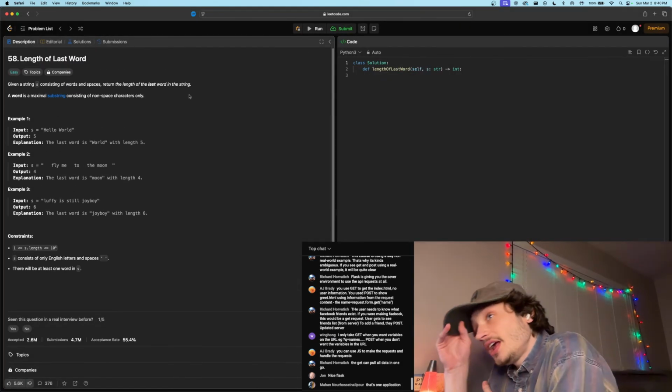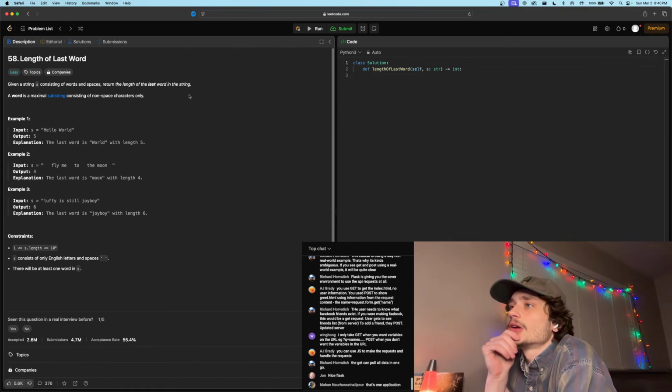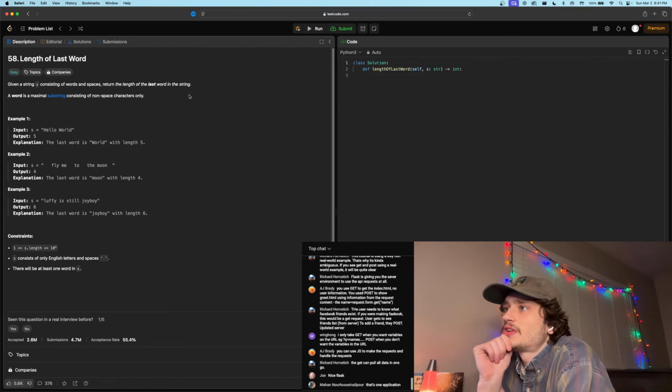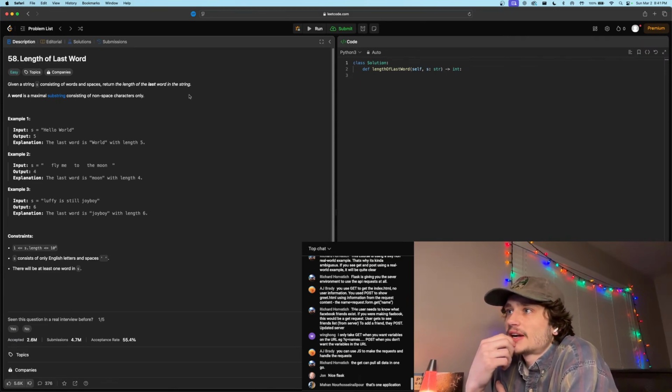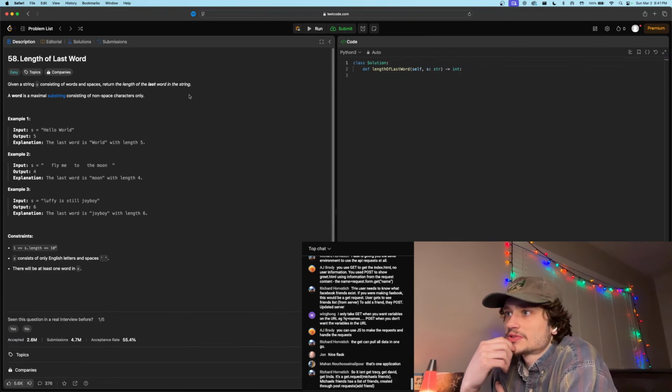Okay, number 58, length of the last word. Given a string S consisting of words and spaces, return the length of the last word in the string. A word is a maximal substring consisting of non-space characters only.